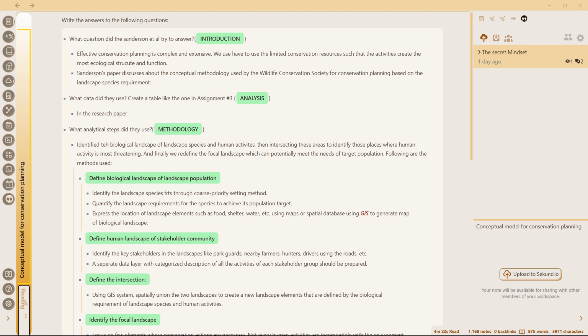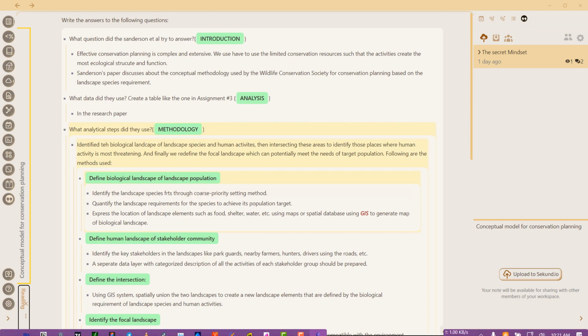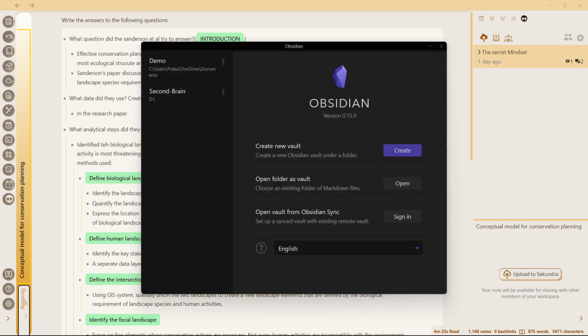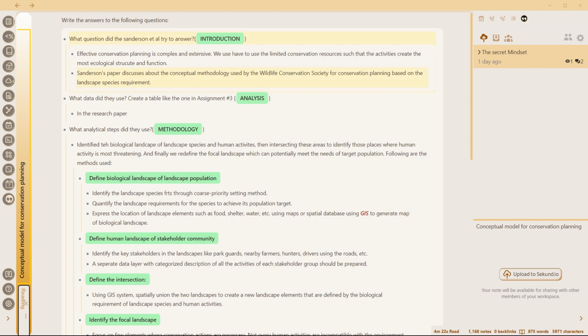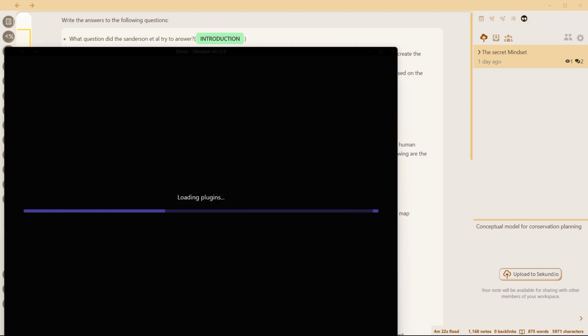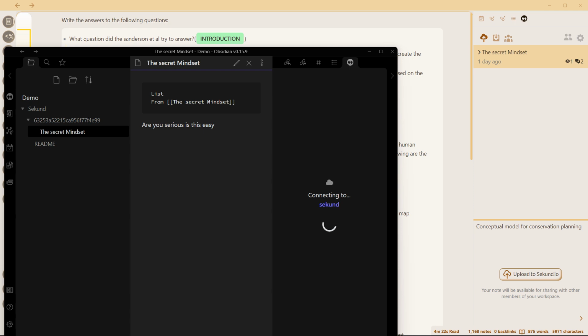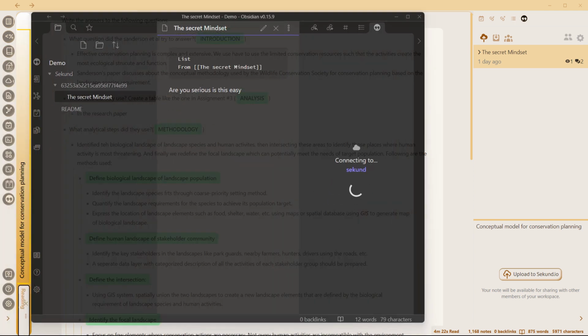Now the conceptual model for conservation planning is uploaded. Now let me go to my another demo vault. Okay, let's switch our vault. Here is the demo vault, and I have created another second account here, and it's right now connecting to second.